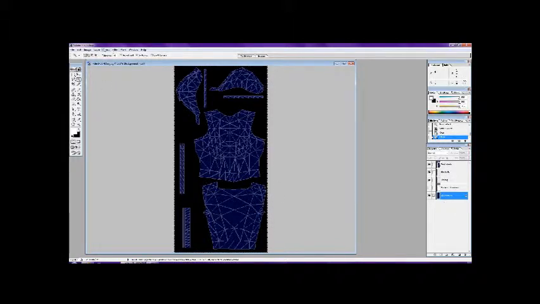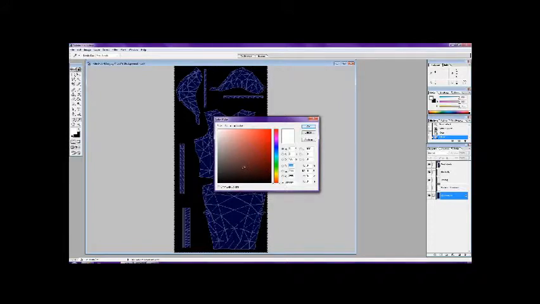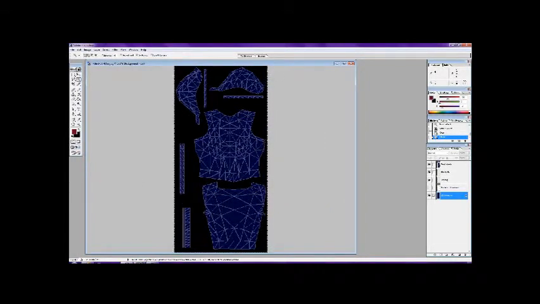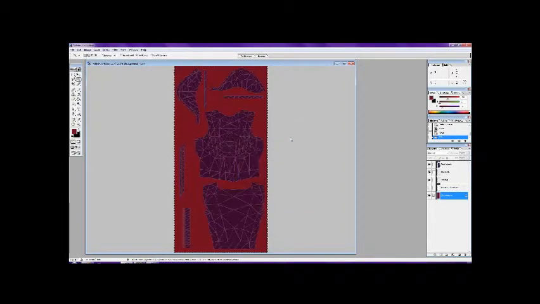Now we're going to create whatever color we want our shirt to be. And I'm going to go for kind of a maroon color. Increase the blue a little bit. Maybe a little more. Kind of a maroon wine color. It's one of my favorite colors. Just go ahead and fill that entire area.